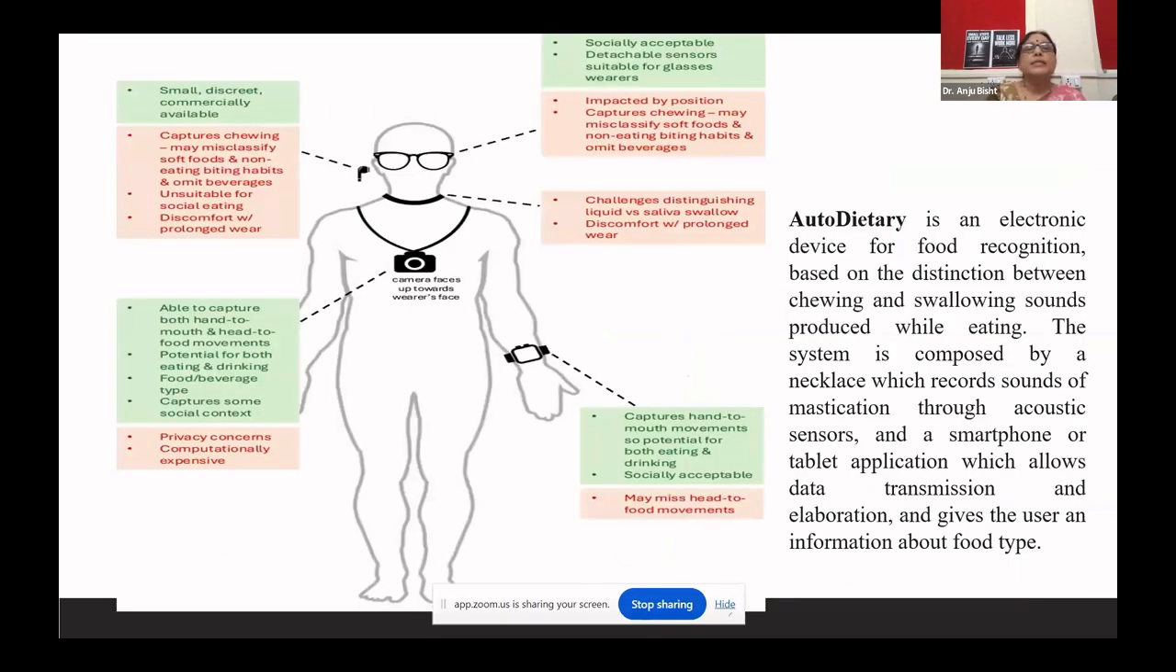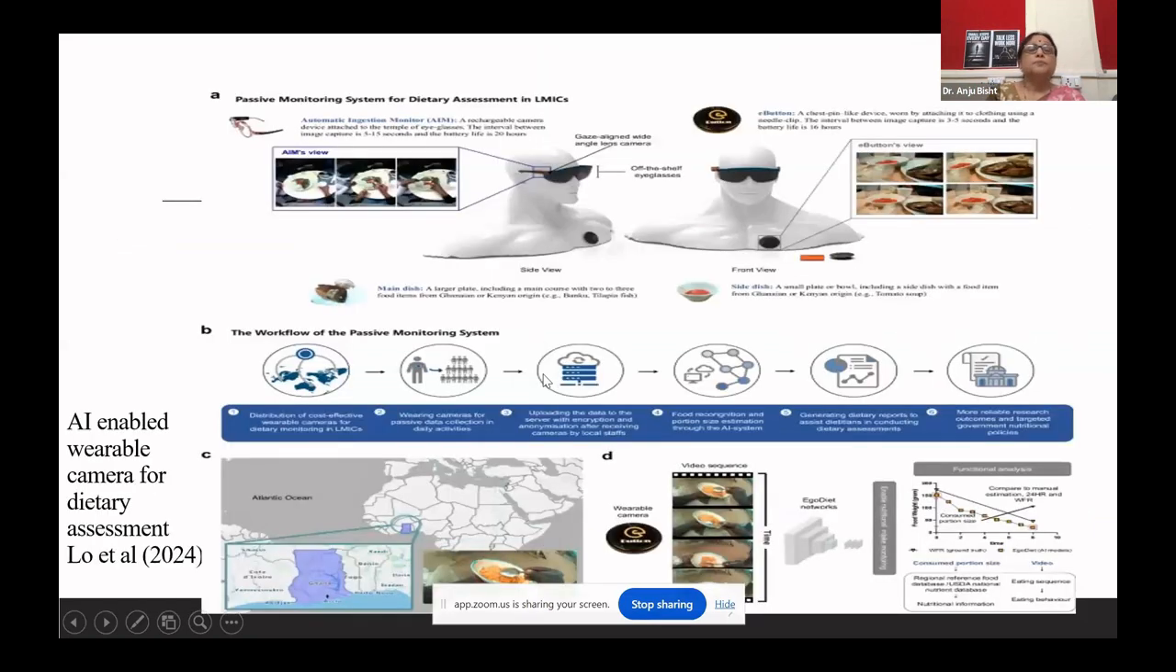Okay, so this is one more example of an automatic dietary app. It is an electronic device for food recognition based on the distinction between the chewing and swallowing sounds produced while eating. The system is composed of a necklace which records sounds of mastication through acoustic sensors and a smartphone or tablet application, which allows data transmission and elaboration and gives the user information on the food. You can see the sensors can be in the glasses, in the neck or in the wrist. So these are a few examples.